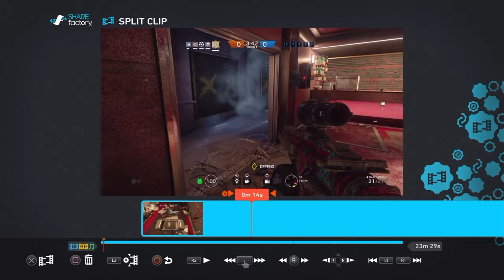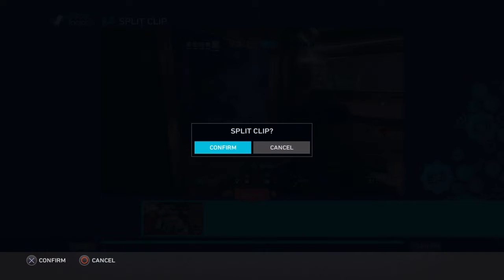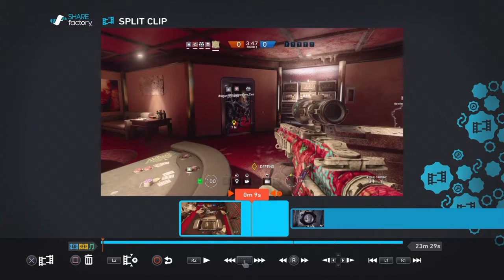Oh, there we go. So about right there, I would pause the video, and then I would hit X to split the clip. I don't want this section of video, so I would then hit square to delete it.